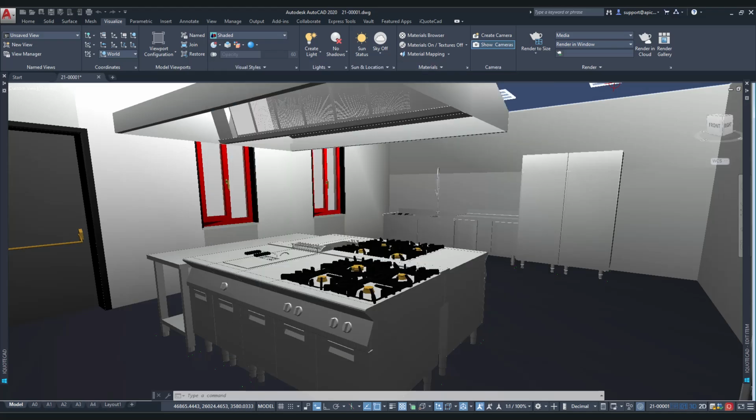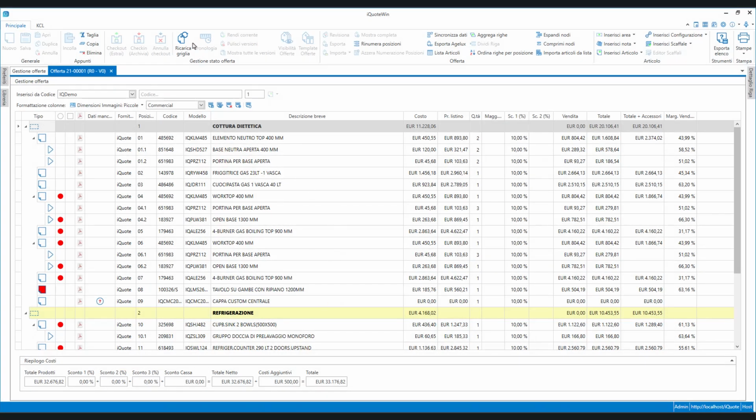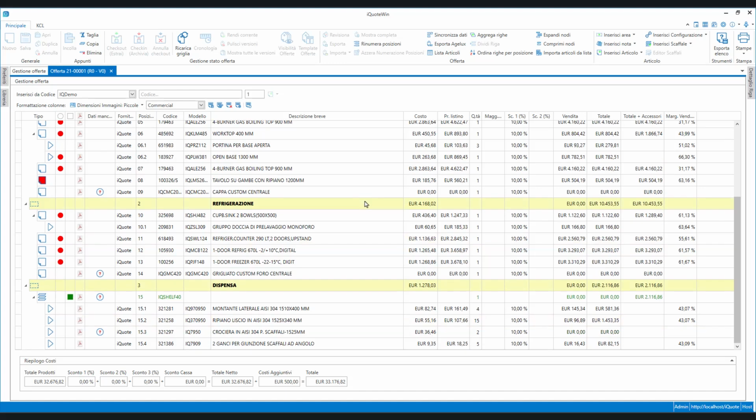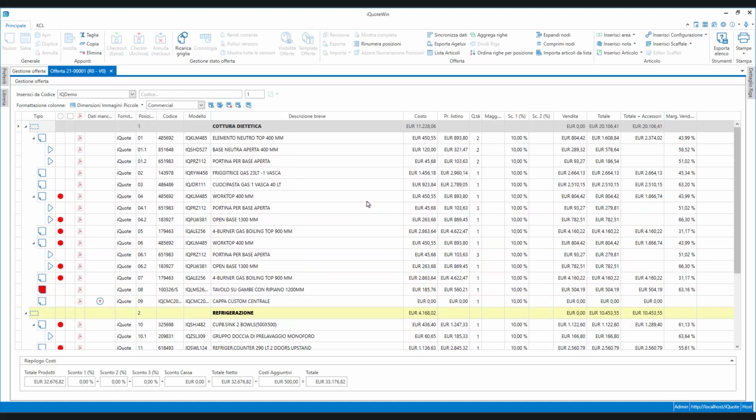Then we move on to the offer environment. As previously mentioned, in our offer, everything has automatically updated based on the changes and additions made in the CAD environment. Now, let's look at some commands within the offer environment.